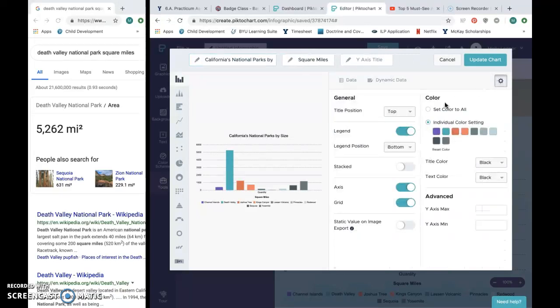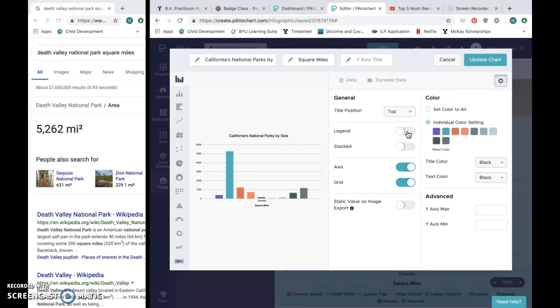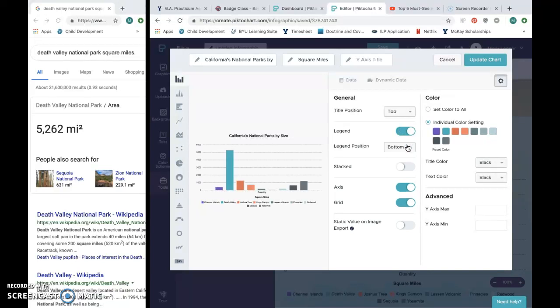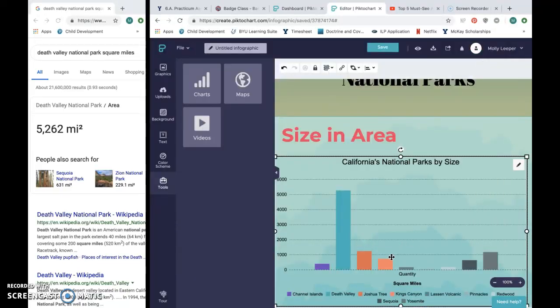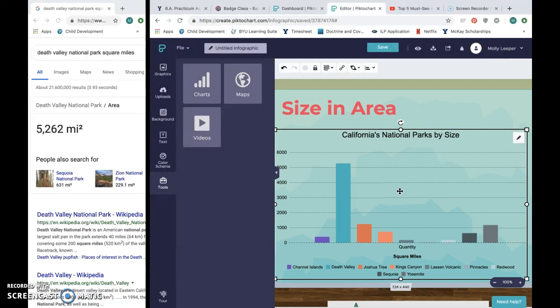I changed the settings so that there was a legend, because before there wasn't. So now there's a legend, and I have exactly where I want it, the axis and grid. Changed the text color. It was originally gray, but I wanted it to be black so it would stand out more, and I set it to individual colors. Then I just said update chart, and then my chart was right there.